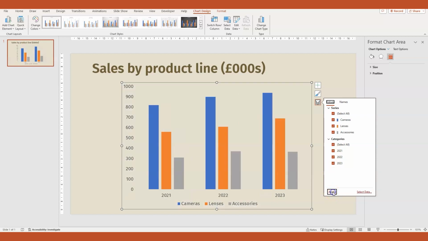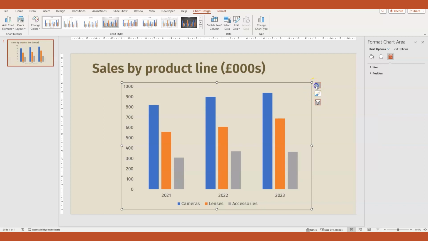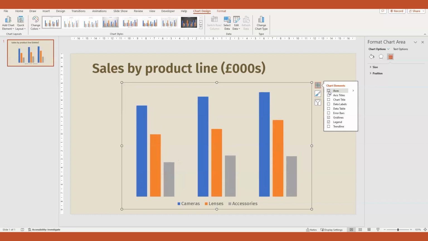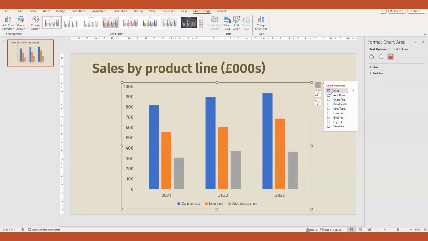Let's reset that. So the main control of all of the elements in the chart come under this plus button here. And you can see that some of the boxes are ticked and some aren't. So the axis box is ticked, for example. If I turn that off, you can see that the axis disappear, just leaving you with a chart which doesn't really tell you much, obviously.